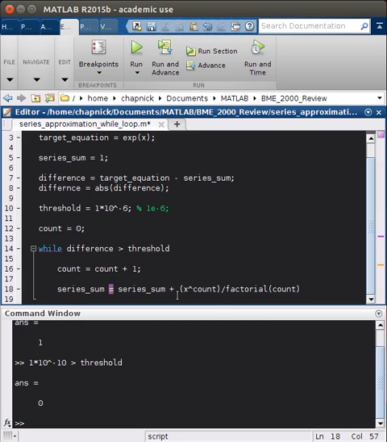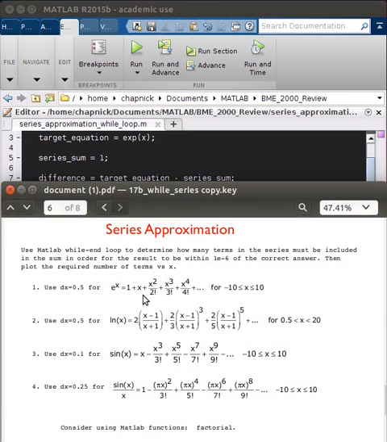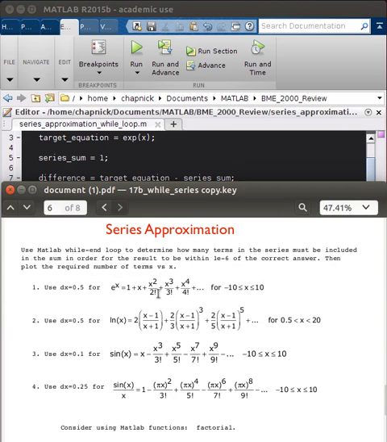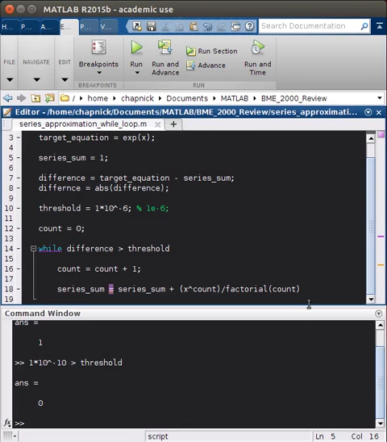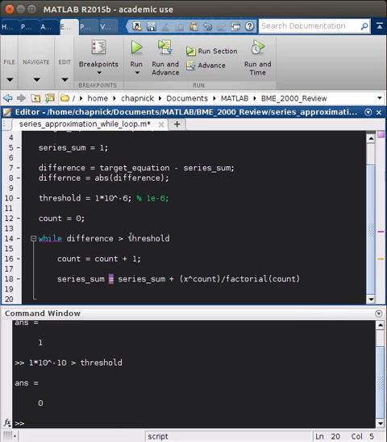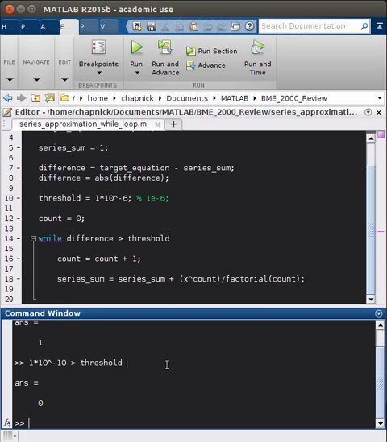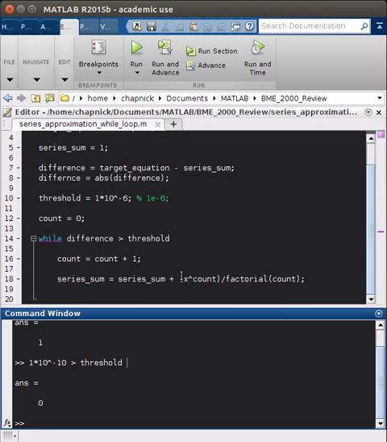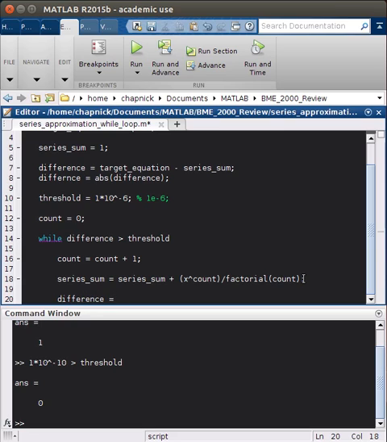And so the first time through the loop, it should be pretty clear that we're going to add x. And then the second time through the loop, count will be equal to 2. And so we're going to add x squared over 2 factorial. If that doesn't make a lot of sense, make sure you take the time to sit and think about why that actually makes sense. Okay, so then another important thing is that we're going to have to redefine our difference, because currently it will have the difference between what we originally had, so this target equation minus 1, and it's not going to be the same thing as 1 plus this new term. So difference equals target equation minus series sum. And that's our new series sum. And then I think that should be it.